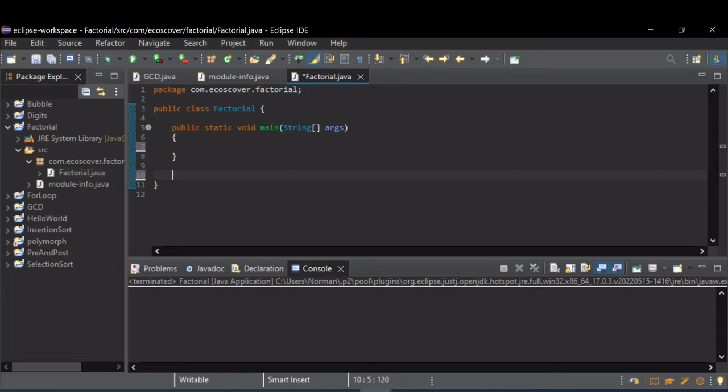So to do this recursively, let's create a function here. It returns an integer, let's call it fact, and it takes an integer as input.